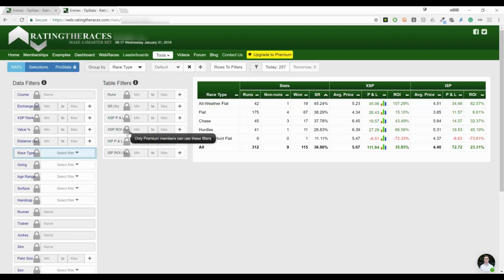Race type's normally quite a good one, and you may find that you're significantly better on the all-weather flat, for instance, compared to the national hunt flat, and that's actually quite a common trend. You see a lot of people who do better on any of the other race types other than national hunt flat races.